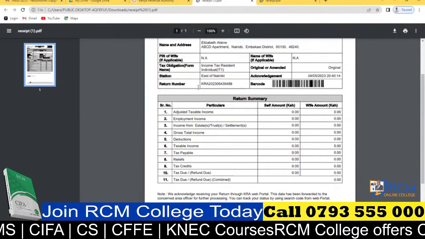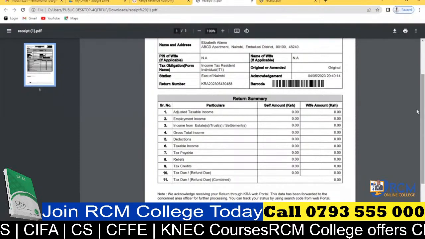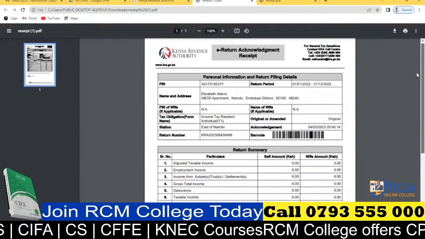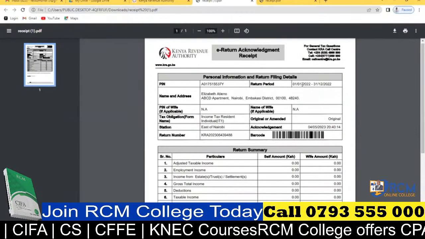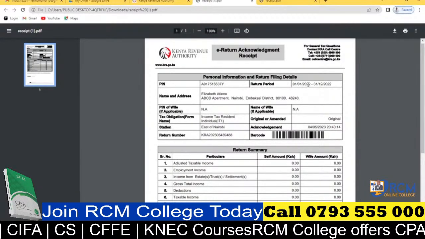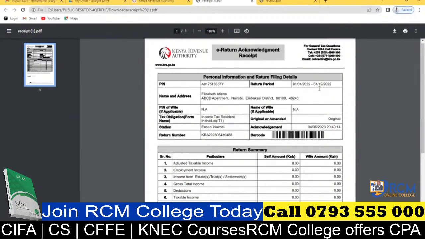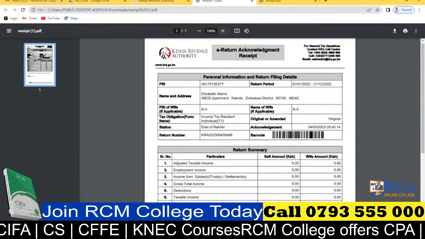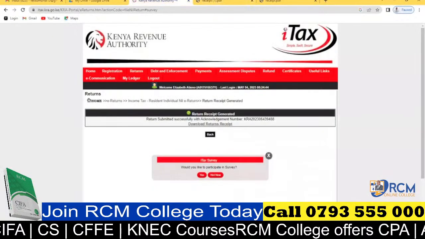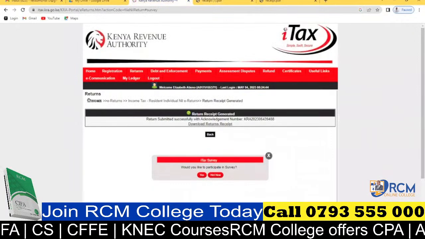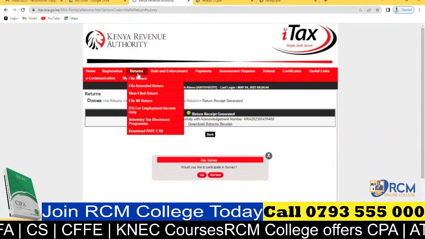So how do you confirm? This is the receipt to show that you filed your return for the year from January to December, the year 2022. I hope you are able to see this. So how do you confirm again that the return has been filed? If you want to confirm that the return has been filed, simply go to returns.